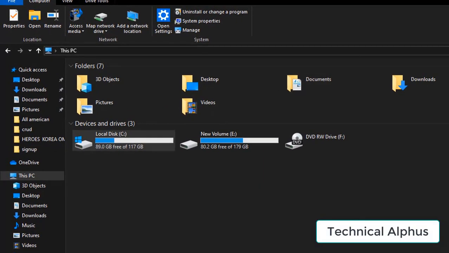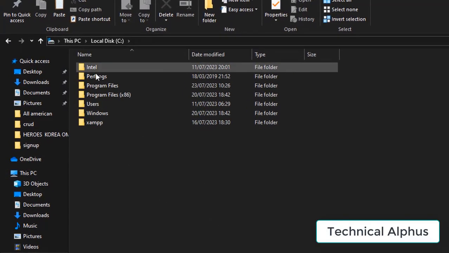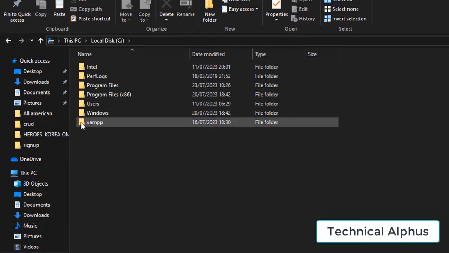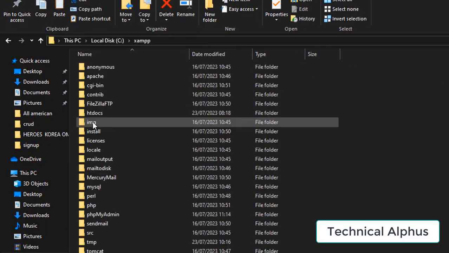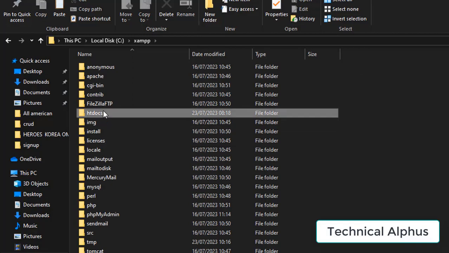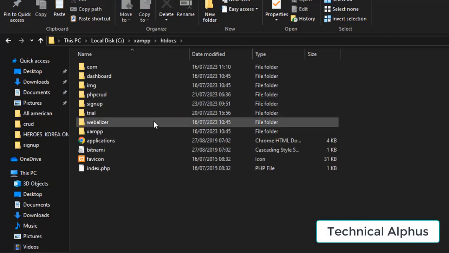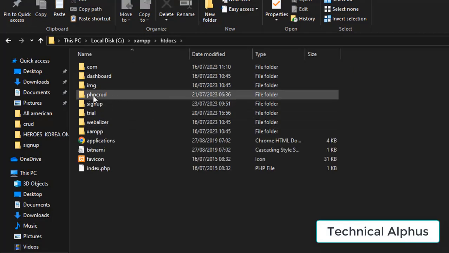So after installing XAMPP server and Sublime Text, come to local disk C where you installed your Windows operating system. Now you're going to see the XAMPP folder here. Enter it. Come to htdocs. This is where we're going to be putting our project. So I've already created my project here. It's PHP Create, and this is where we are going to be saving all the files that we are going to be doing for our system.